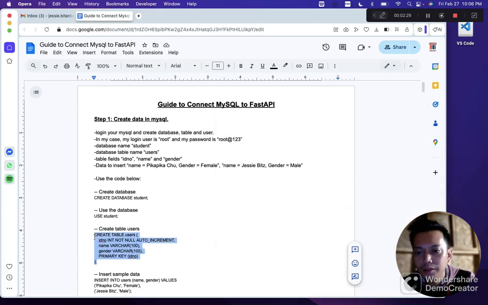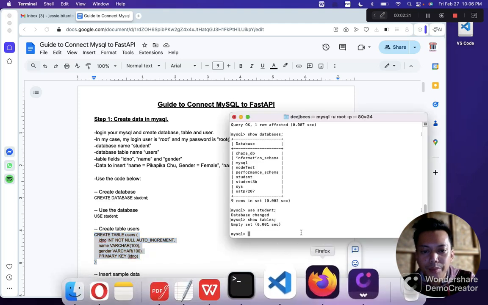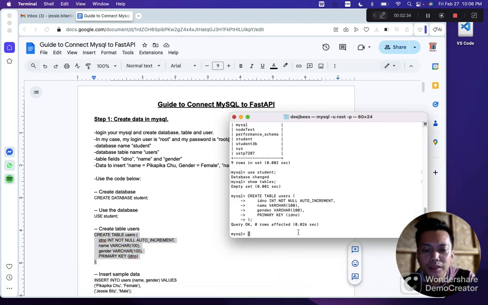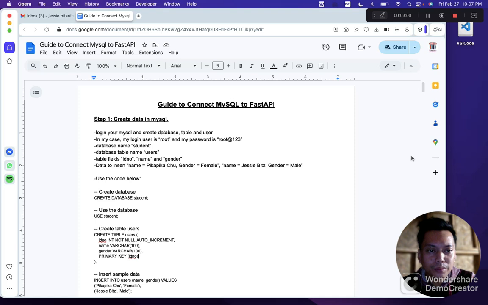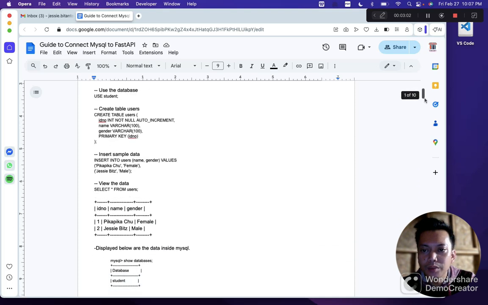Then paste it here. Anyway, I memorized it already, but to make sure I'm on your level, I can show you how to make these things work just by copy and paste. Show tables to see if the table is already there. As you can see, the table is there, so we are now going to insert the data.